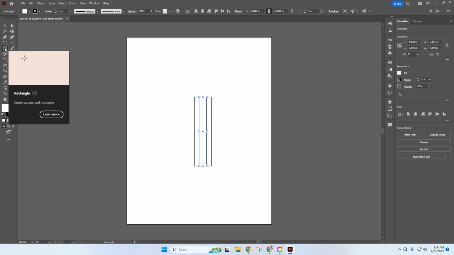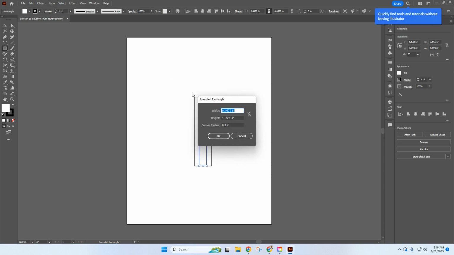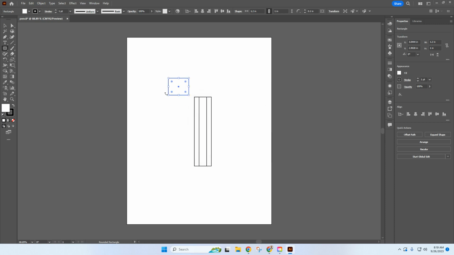And now what I'm going to do is create the eraser. So the eraser is the rounded rectangle tool. So again, I'm just going to click on the screen once and I'm going to put in these exact things. So it'll be 1.2 for the width. For the height, it will be 1.0, and the corner radius is just 0.1. Okay, and that gives that radius for a pencil eraser.